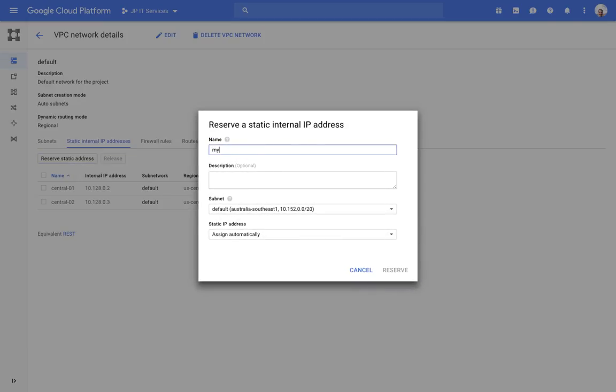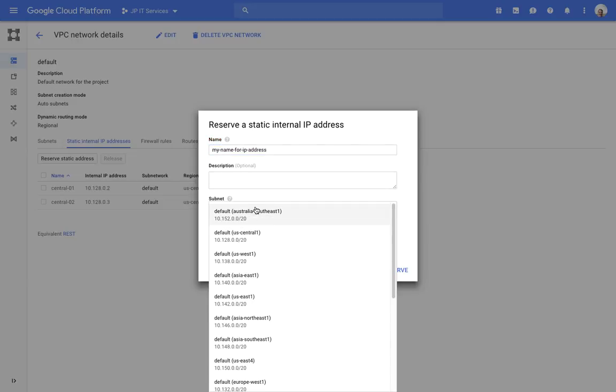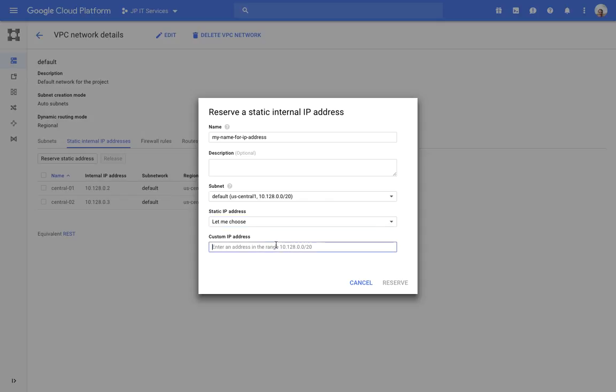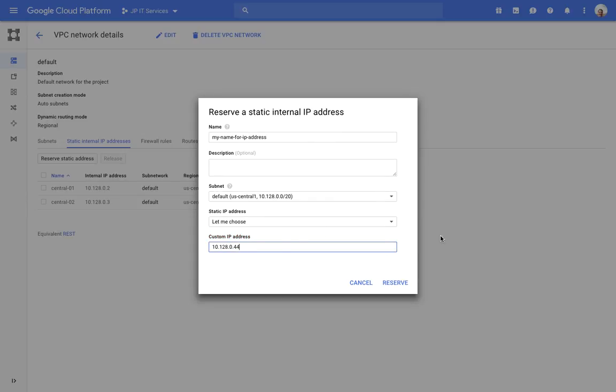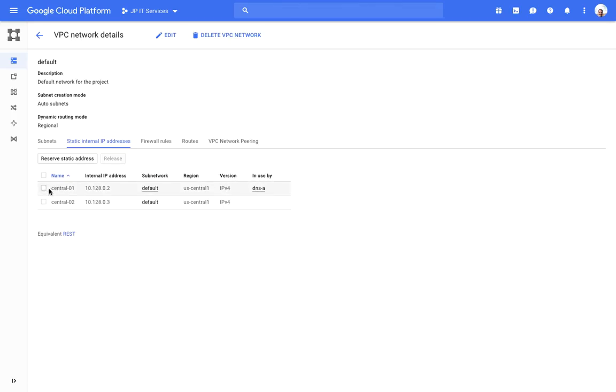this, and you'd say my name for IP address, and then you'd use the same region as where you're going to launch the instance. So US Central 1 is where I'll be launching mine, and you can say let me choose. So say I want 10.128.0.44. I can choose that address, or I can just have Google automatically assign the address for me. So we have Central 1 and Central 2 as our static IP addresses.